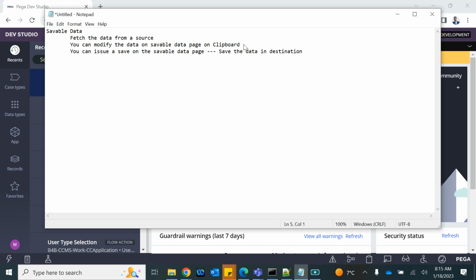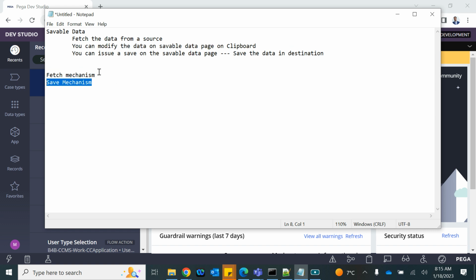The important factor here is, when you create a savable data page, you need to define two things. First, fetch mechanism, how you are going to fetch the data. And second, save mechanism, how you are going to save the data and where you are going to save that. This is additional. In the read only, we did not have this save mechanism, but the fetch is always there. In any data page, fetch is going to be there.